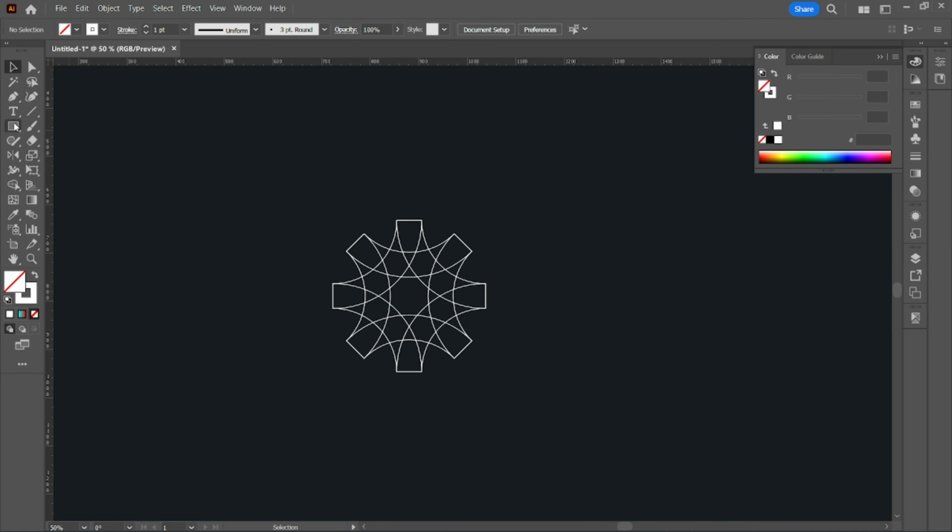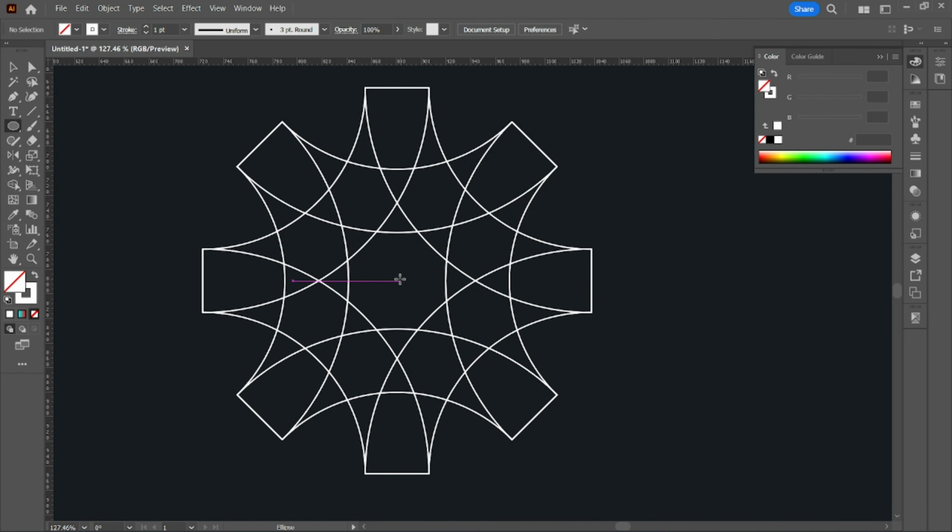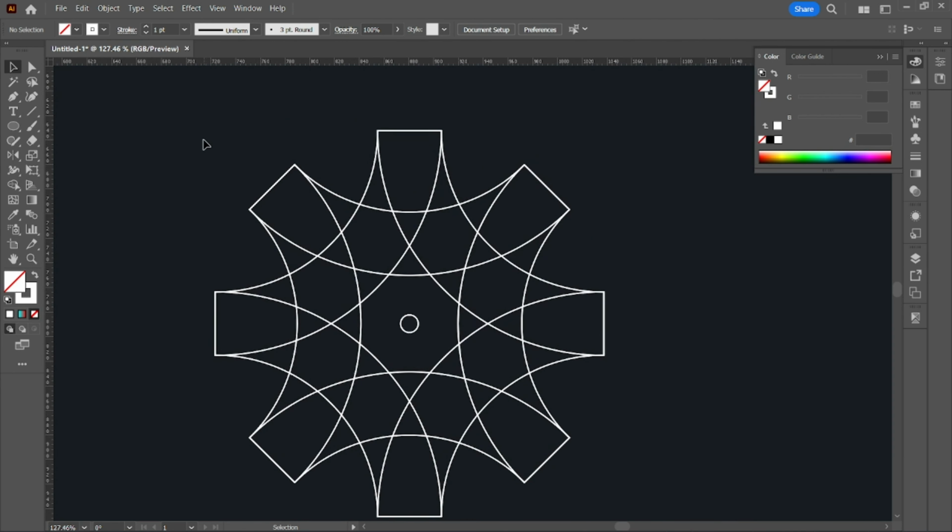Now make a small circle in the middle of this design, which will be useful to us later. Now select the design and click the Shape Builder tool.